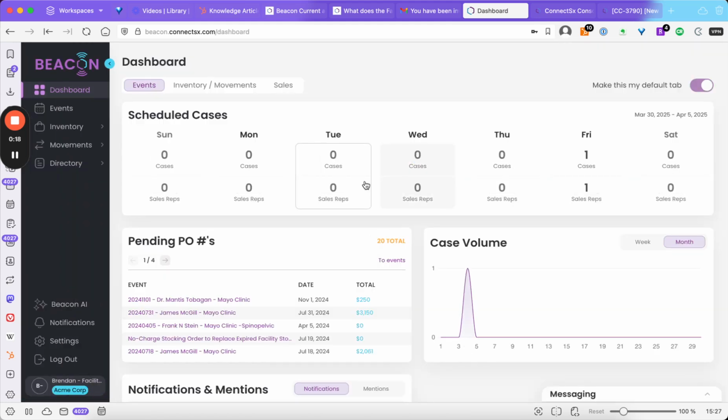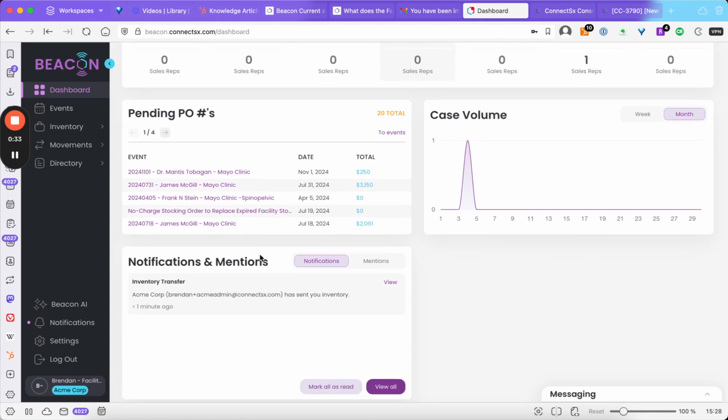There we go. So you can think of a facility manager user a little bit like a sales user, except for one particular facility or group of facilities. So they have particular facilities that are assigned to them. You can see here on my dashboard that I'm only seeing activity from Mayo Clinic because that's the facility that's assigned to me. But there are things that they can still do as long as it pertains to that facility, Mayo Clinic.